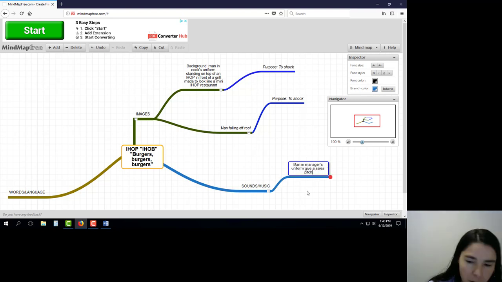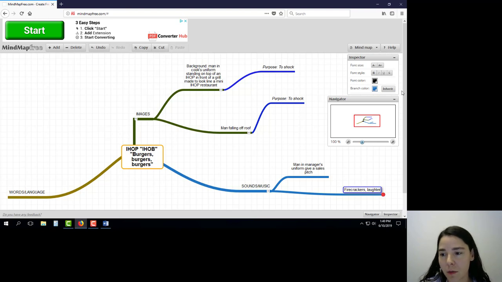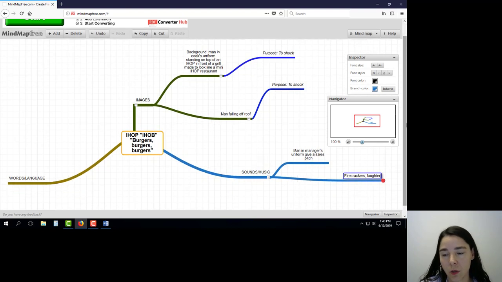And then another sound that you hear is firecrackers. At one point, firecrackers are blown off in the ad. And then after that, you have laughter. So I'm, again, picking out these really small details, but I'm going to be using these details to develop my analysis in the essay.